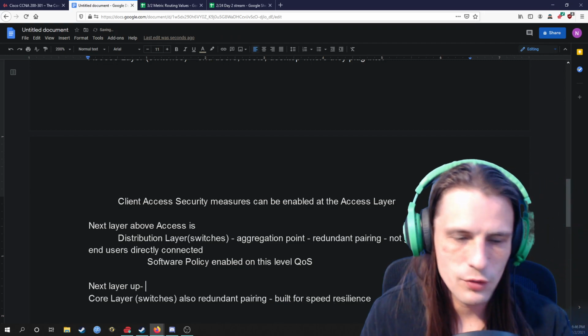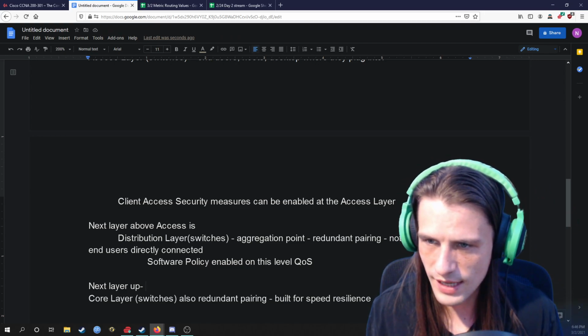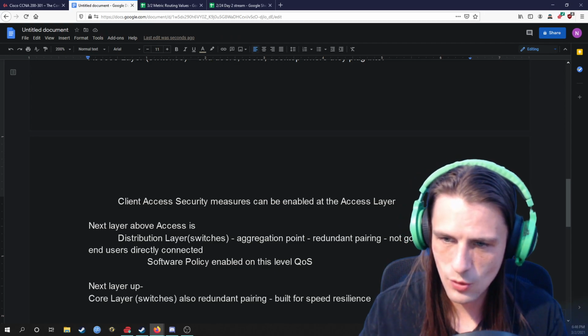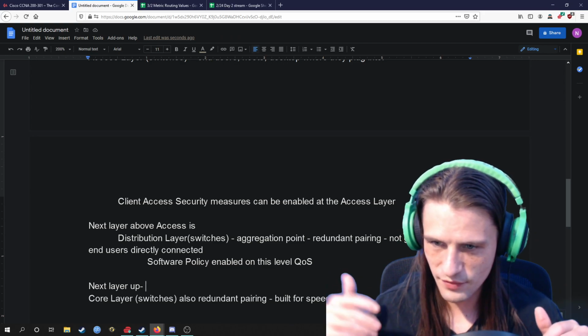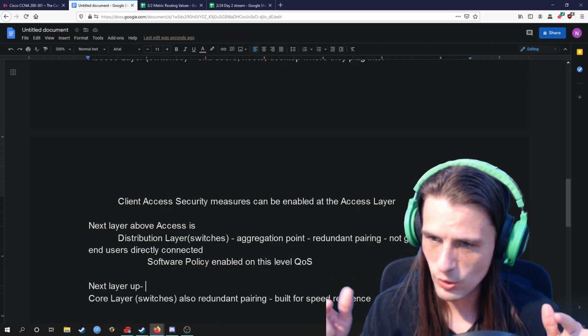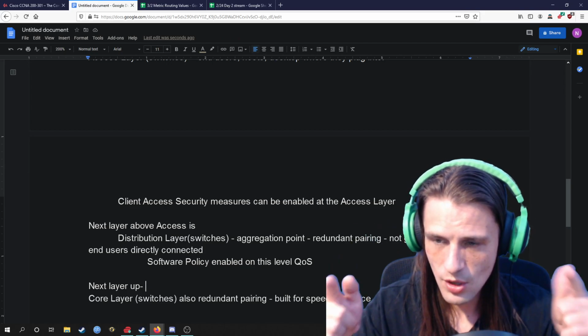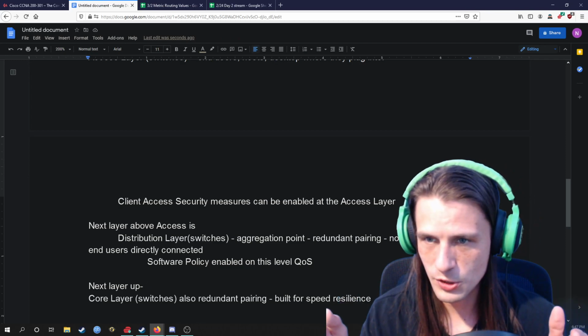Because at this point, you've already done all your prioritization, you've already done your access security measures. So when the data gets to the core layer, it's already been organized. They've already thrown out the stuff that shouldn't be there to begin with. So at this point, you just want it to get to the point it needs to get to as fast as possible, but also make sure that this portion of the network doesn't go down.